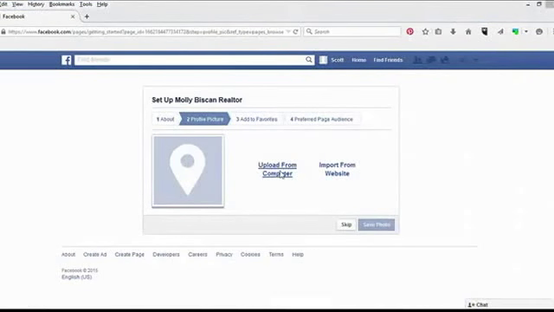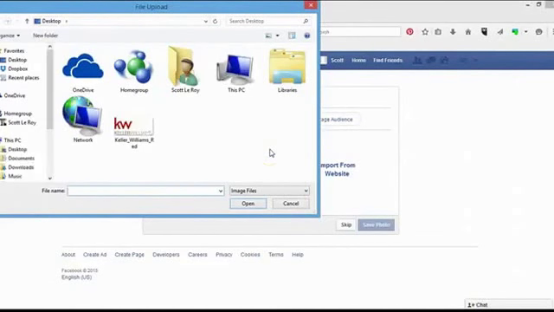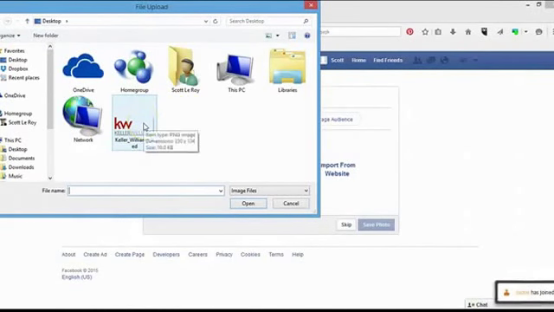I click on upload from computer. Since I don't have her particular headshot quite yet, I'll have to get it from... No, whenever I give this to her, she can update it. I'm just going to use this as a headshot for the time being.